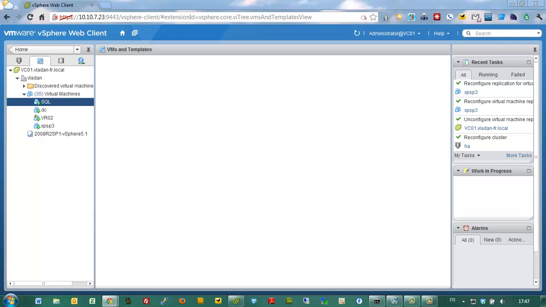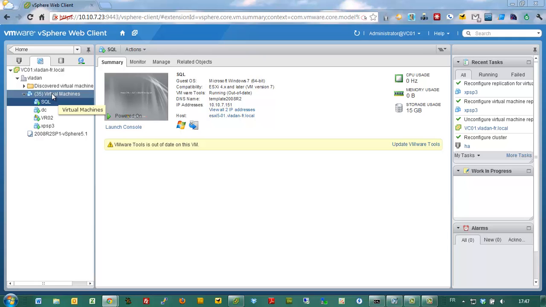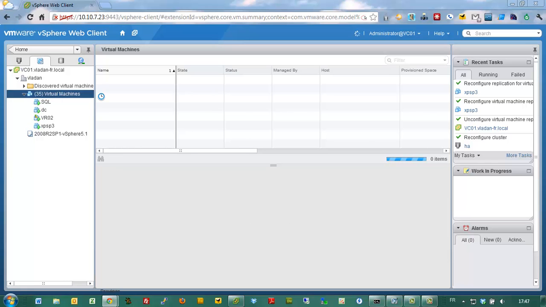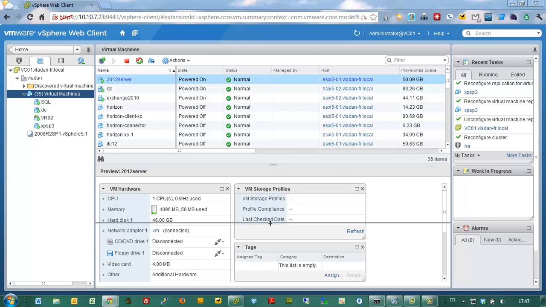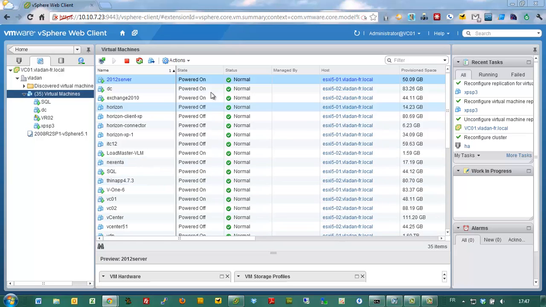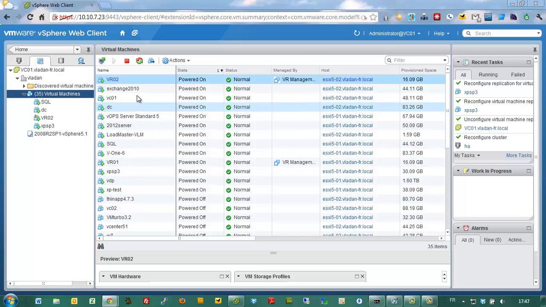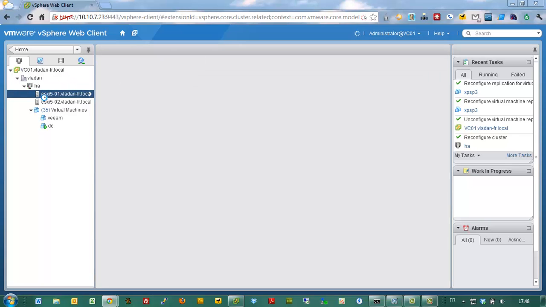So you can see it's quite fast. I have everything on the same VM: vCenter, single sign-on, the web client, and the local SQL database. So my VM is running. Switch to the host level. You can see the details about my hosts.